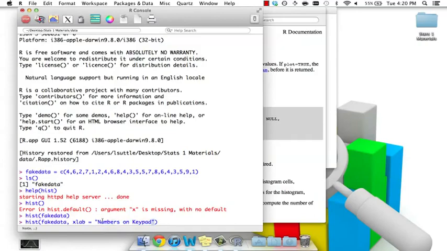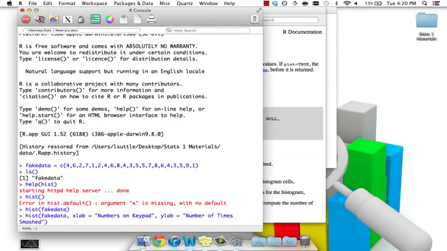The quotes just tell R everything within the quotes, I want that to be equal to xlab. And then it'll take xlab and put that as the label of the x-axis. We'll set ylab to number of times smashed, not shamed, smashed. And let's go ahead and give it a title. So main is for making a general title. So let's call that fake data example.